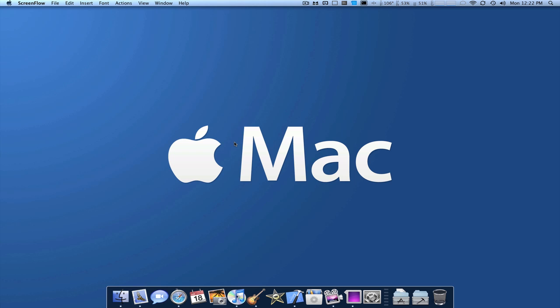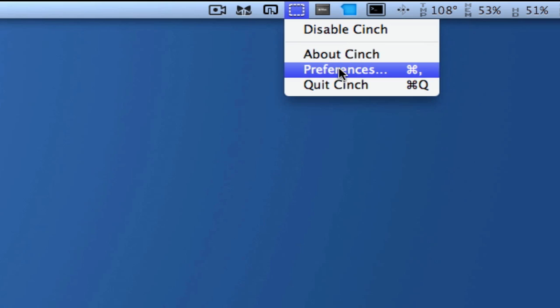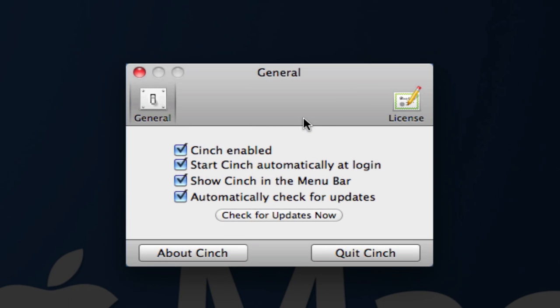Let's get started with the review. There is no icon for Cinch, but if you notice, there is a menu bar. You could disable it, check about, preferences, or quit. Let's check out the preference pane. Now it's pretty straightforward. You can either enable it, start it at login, show in the menu bar, automatically check for updates. I like to have all that checked in.